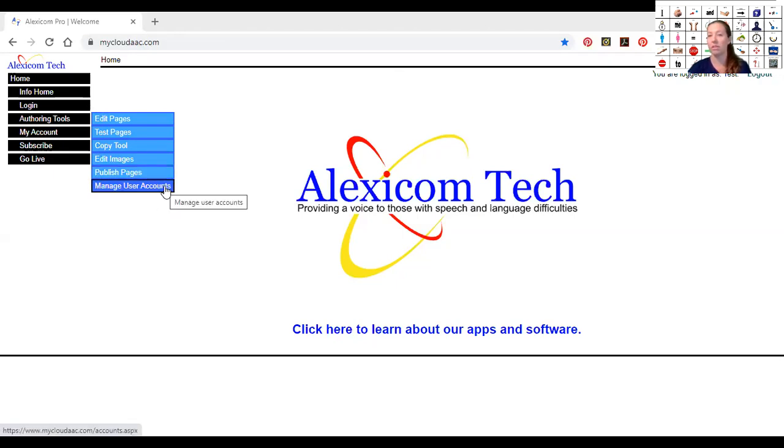So Alexicom Pro is a great system for schools, hospitals, anybody that has several members using it. So the huge benefit is that if an SLP or a teacher has several of their students under Alexicom Pro, they could create a page that's customized to a unit or a concept, and then they can simply publish it into every single student's account. So you don't have to recreate the wheel and make new pages for every student. And then the beautiful thing is the family just publishes it onto their iPad when they're at home.